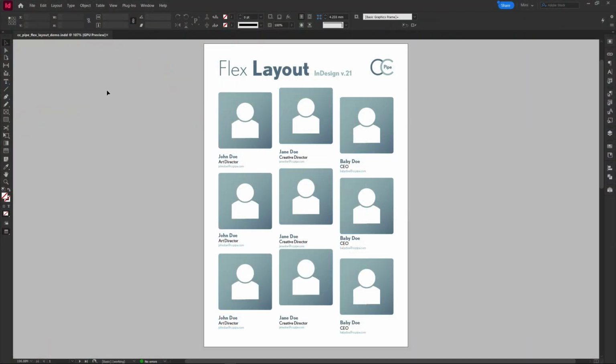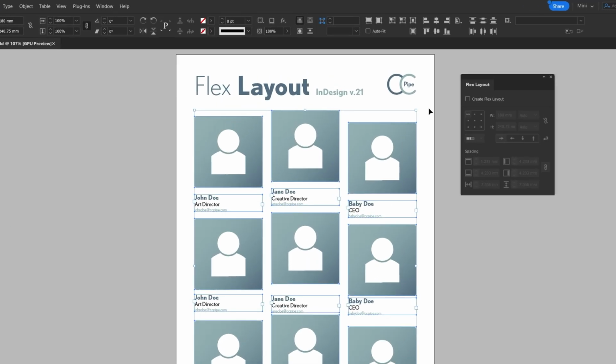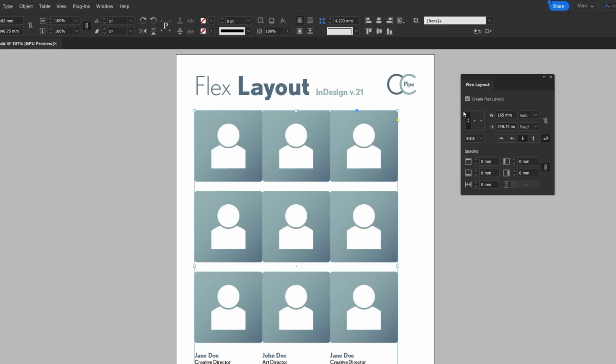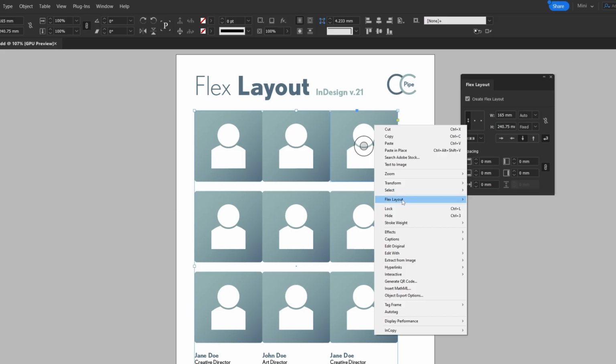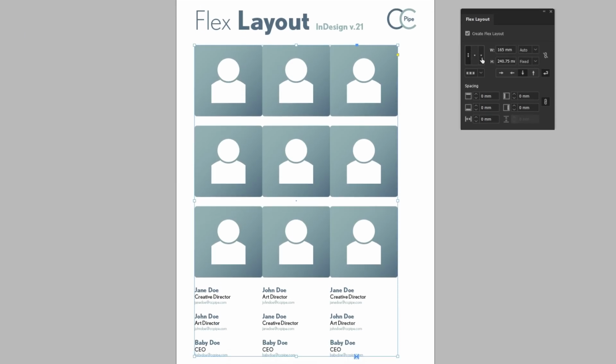Here I have an example document with multiple objects that I thought were suitable for Flex layout, and there is a new panel under Window and then Flex layout. And to start us off, we select the objects we want to include, and then we can click the Create Flex layout button here. You can also right click, or you can also go to Objects and then Flex layout here as well. And as you can see, it moved everything around.